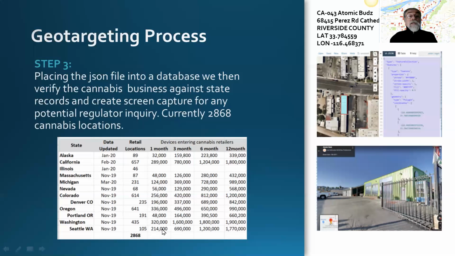So let's say in Seattle, Washington, 105 stores in the metro area. On average, 15,000 people go in and out of cannabis stores with their smartphone every month, and month over month, I go out to 1.7 million at the end of 12 months. So you can see this is how we gathered the data to create the targeting side of our program.